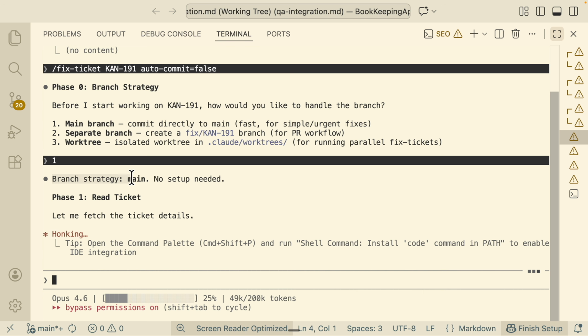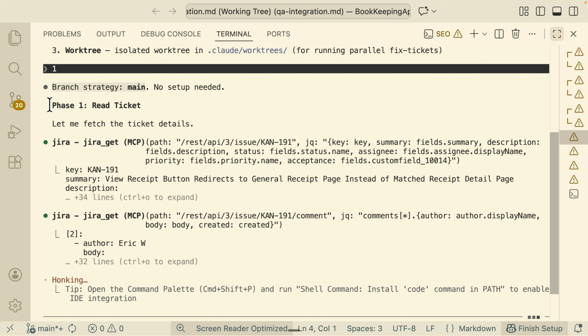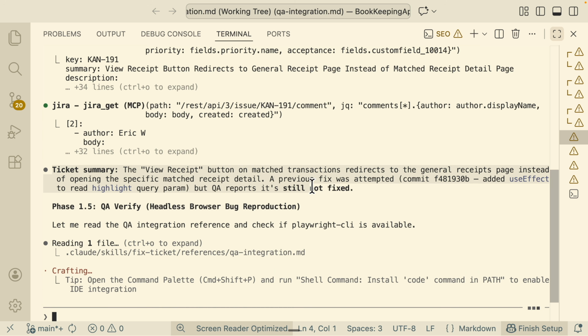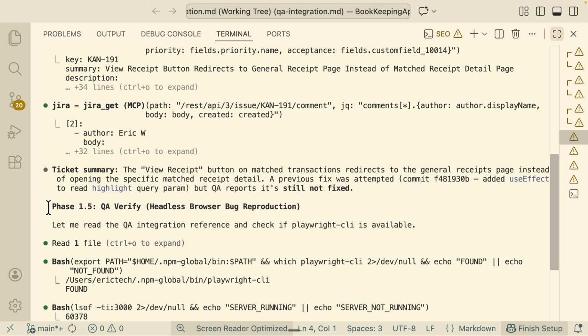And then after we set the branch strategy to main, now you can see the next step is basically to read through the Jira ticket and try to understand what the ticket summary is. So you can see here it's going to read through the Jira ticket, and it's also going to read through all the comments that this Jira ticket has, which currently you can see there are 2 of them, and it concludes a ticket summary. Then it's going to use the Playwright CLI skill that I created from the last video and try to see if we're able to reproduce this issue in the actual application.